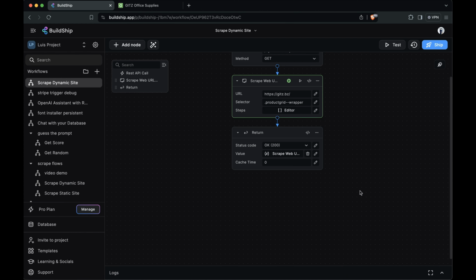Dynamic scraping is a great option for more complex scraping requirements. But what if we want to scrape an entire website instead of just one page? Do we have to manually do this page by page? Well, you'll be pleased to know that we don't, because in the next video, we'll look into BuildShip's crawler node and how it can handle scraping an entire site efficiently.